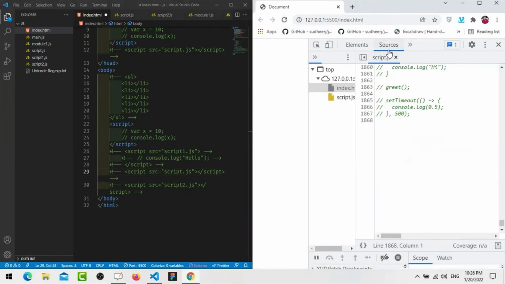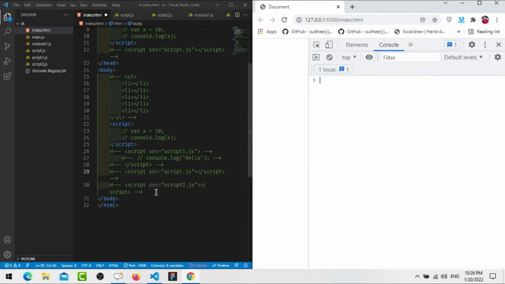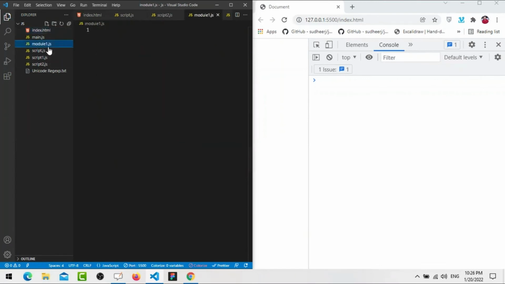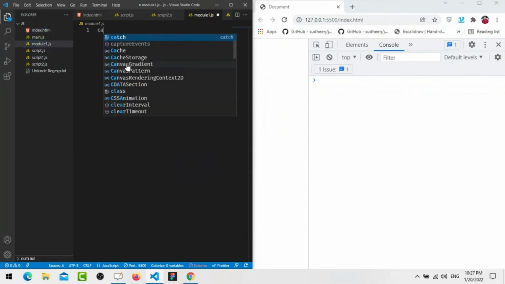And we are not getting anything here if you will see on the console. Okay, so now what I'm going to do here, I'm going to add just one file, main.js, nothing else. Okay, in module1.js first, let's say here we have some small functionalities. I'm going to write simply a class over here.